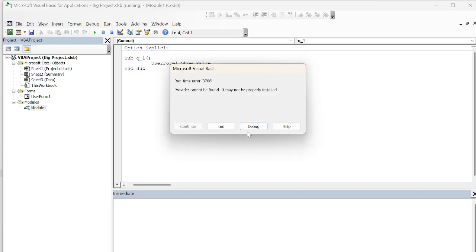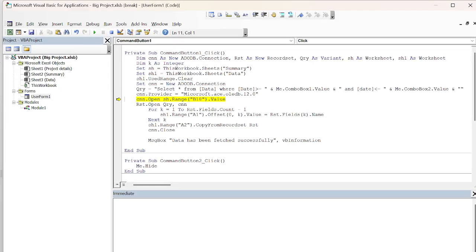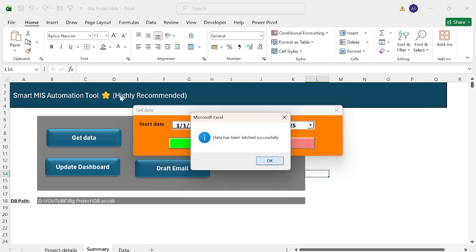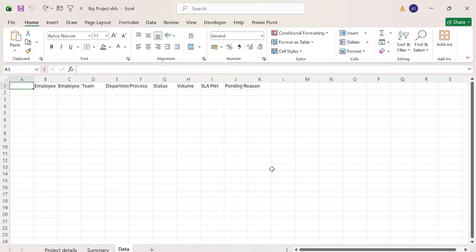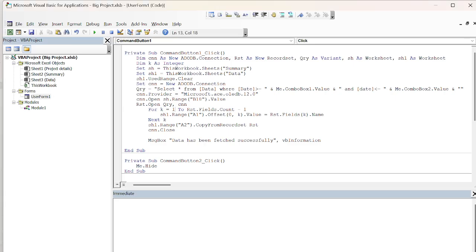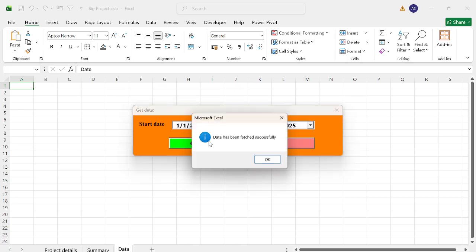I just clicked on it and it says the provider cannot be found. Let me see. I think the spelling of Microsoft is incorrect. Okay, now let me press F8 F8 F8, and now let me press F5. Now data has been fetched. Let me see, is it really? I don't see the data here, so there's some problem. It should start from 0. Let me press F5 again and click on get data.